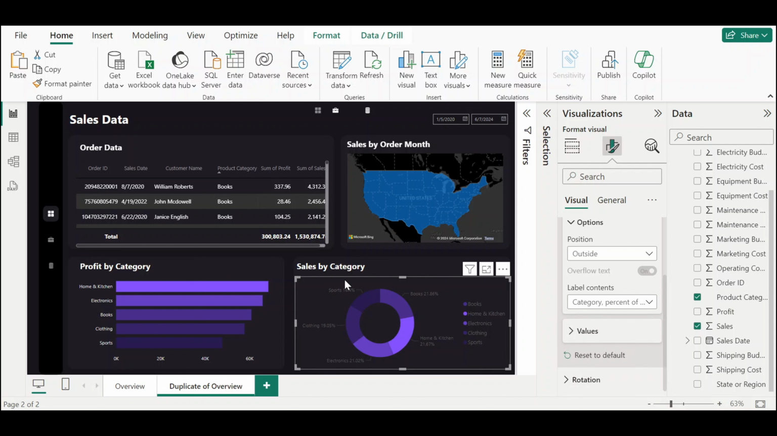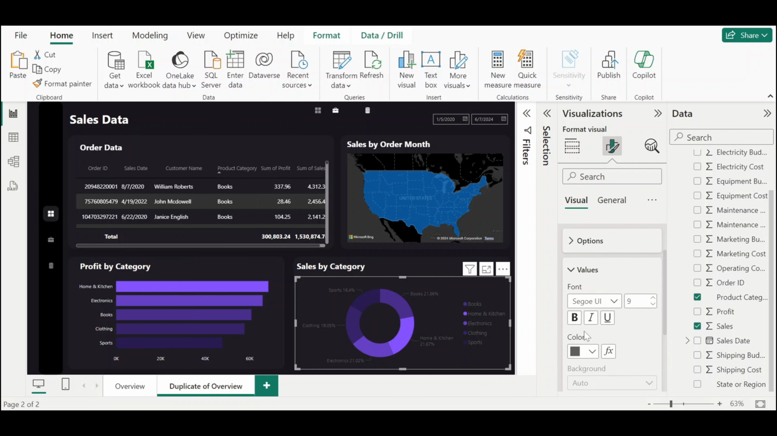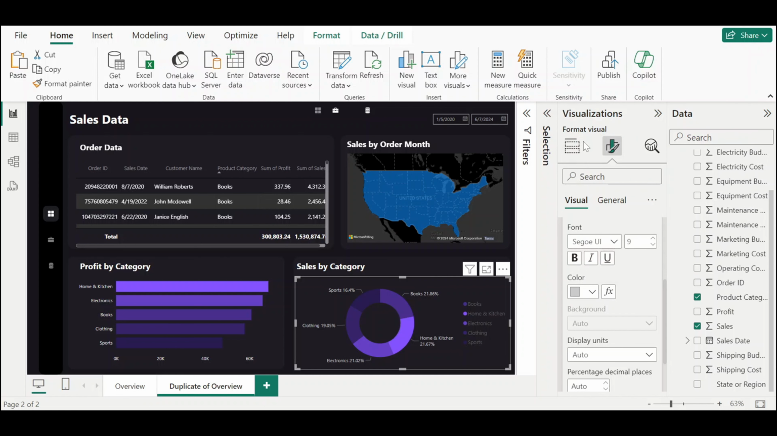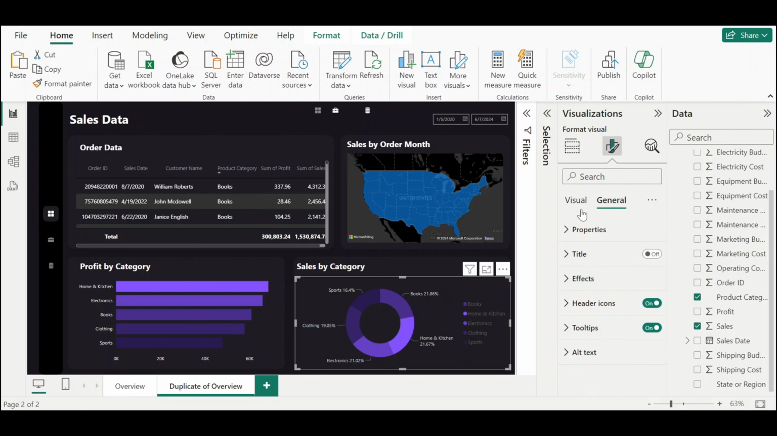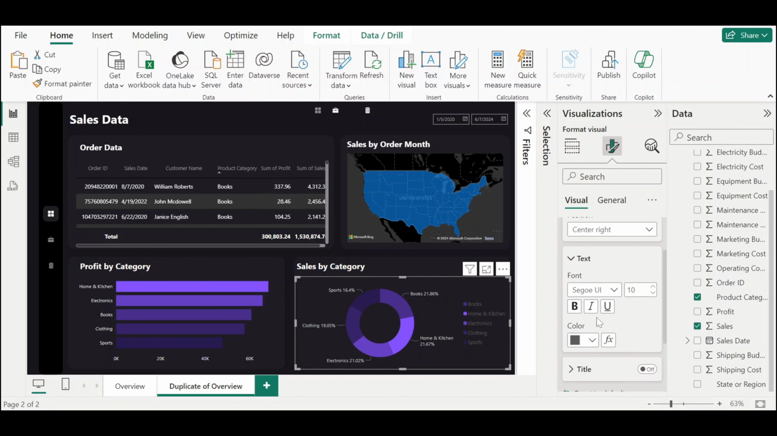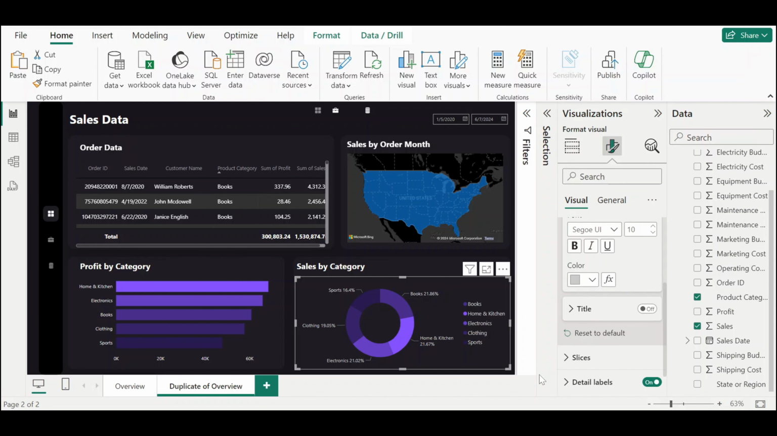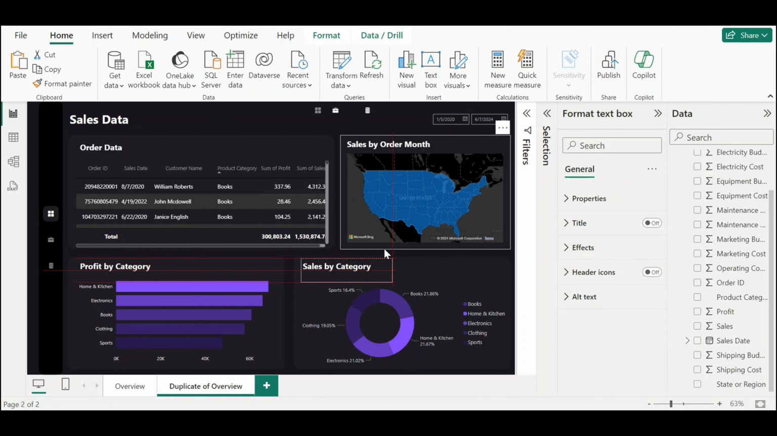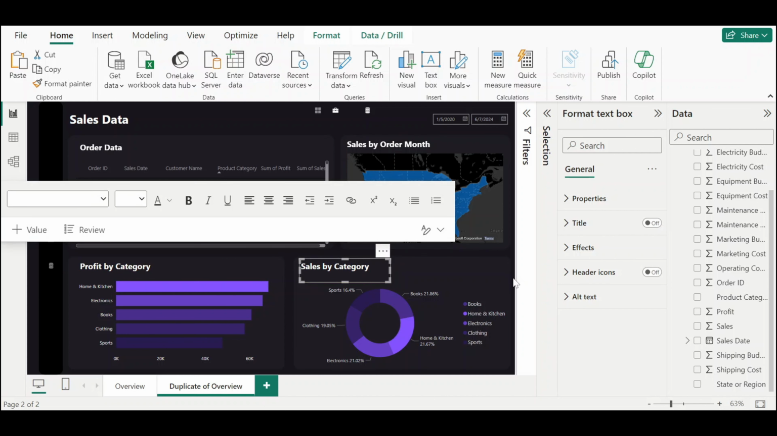So we can select this and we need to change the color of these data labels in legend. For that, we will go to values and change the color to something less lighter. Okay, we'll do the same for the legend. So go to legend, text, change the color to this one. Okay, so this looks great. So we are done with our second page.